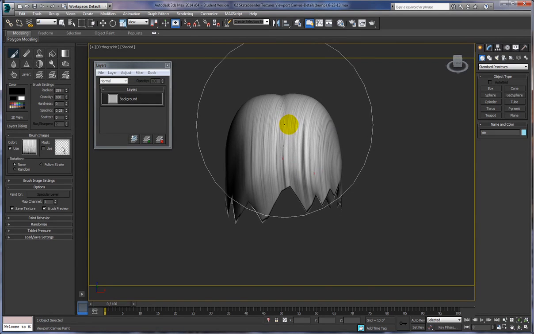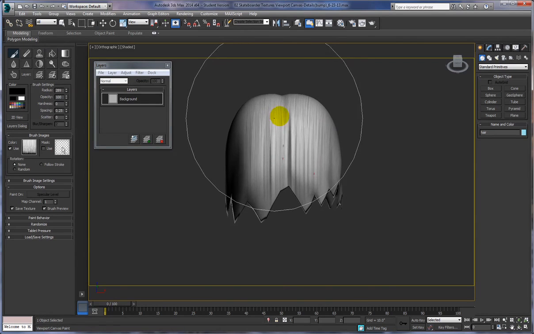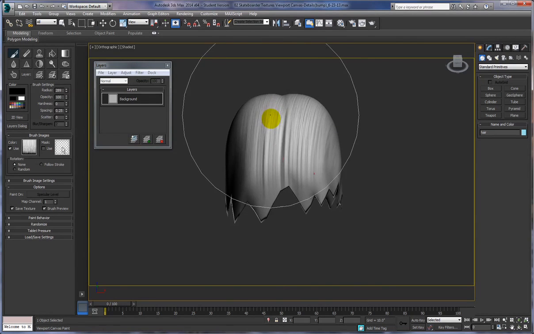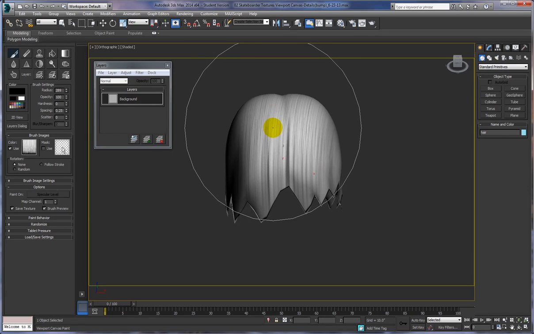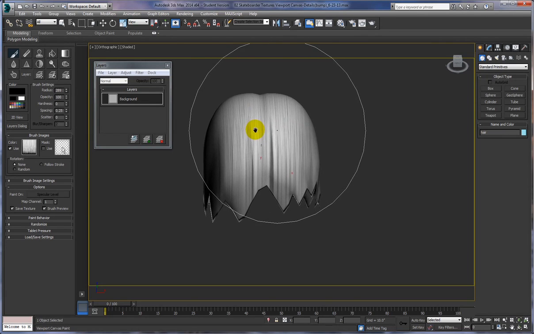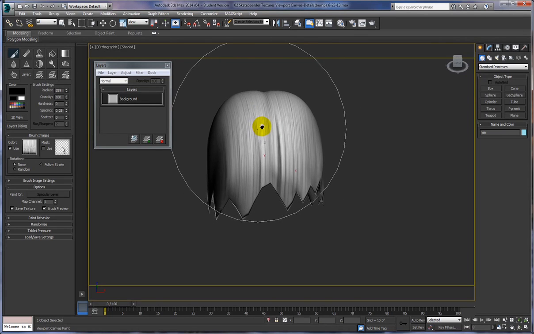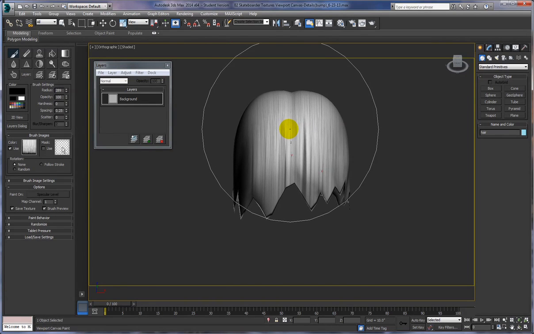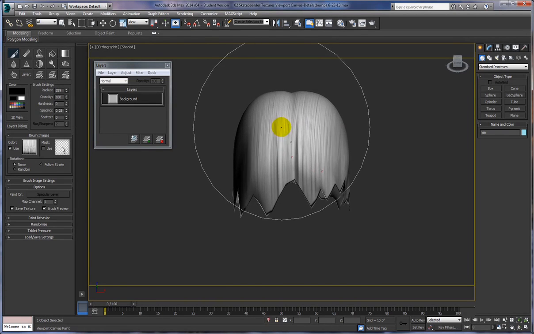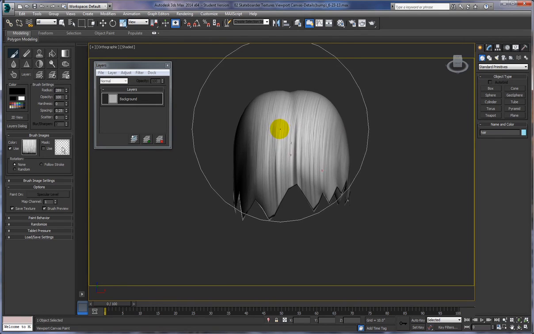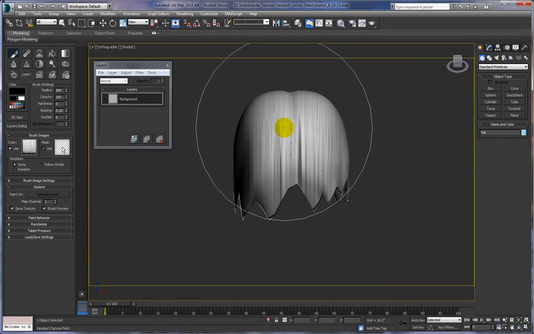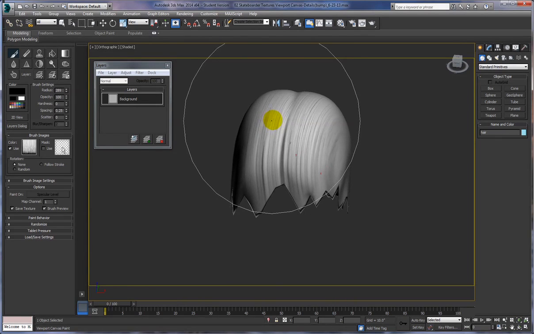So I'm going to rotate this so that it's facing us a little bit more. And, yeah, I don't like the position of that. Let me rotate this and get this right. Here we go. There we go. That's going to work out.